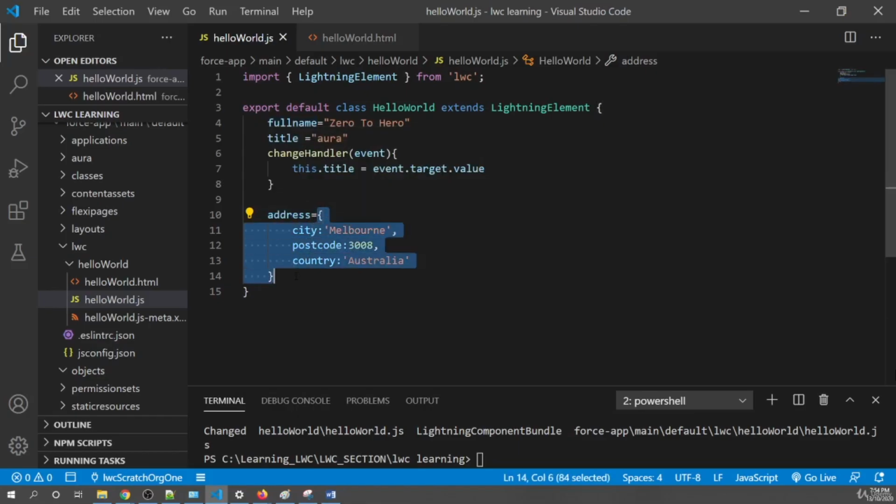Okay, so now we have an address property. Now I'm assigning this object as a value to that address property, and this object has key value pairs: key city and value Melbourne, key postcode value 3008, key country and value Australia. So when I am updating a particular field inside the object, it's not tracked by default by the LWC engine.